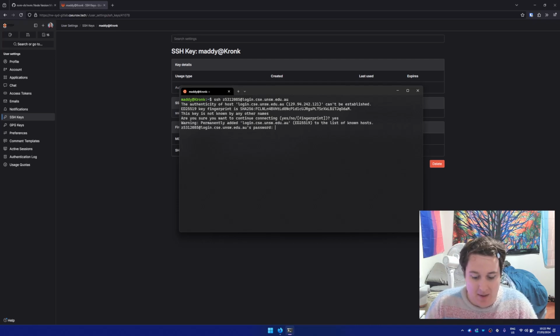And now it wants me to type in my password, and I can type in my password, and as per usual, it doesn't display on the screen. And then now I'm inside the CSE systems. The problem is that typing my password is kind of painful.